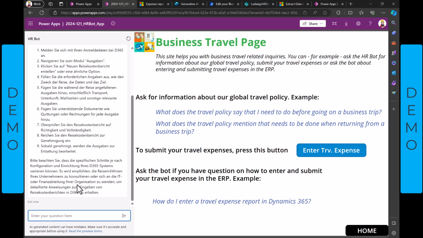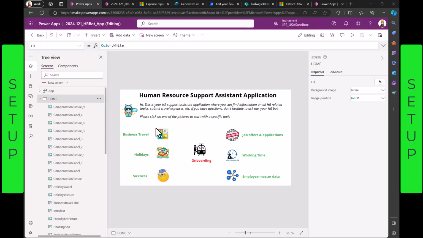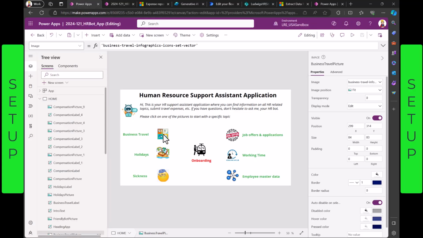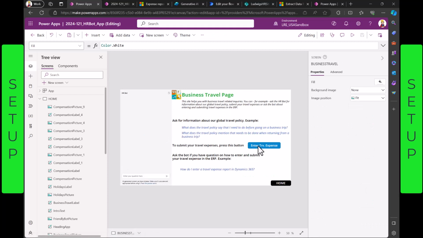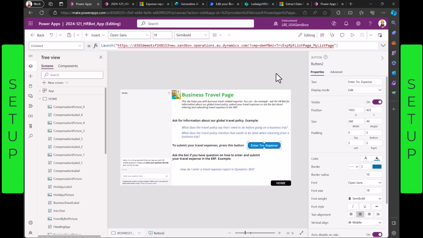Okay, so now after this demo, let's make a stop and have a look at how this is configured and set up. And the first thing is, if we go in the app, here of course there are some buttons. They navigate you to the different sites. Here this button basically opens my Dynamics application. But the main thing is here the bot. So let's have a look at the bot.